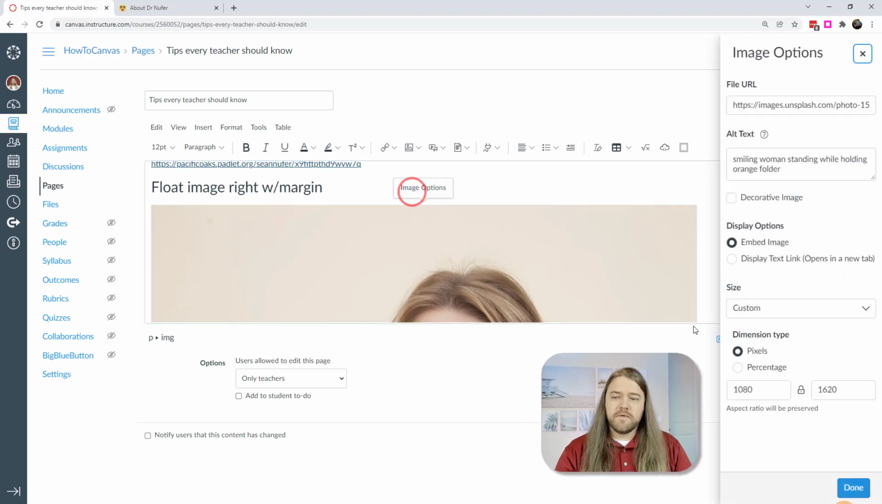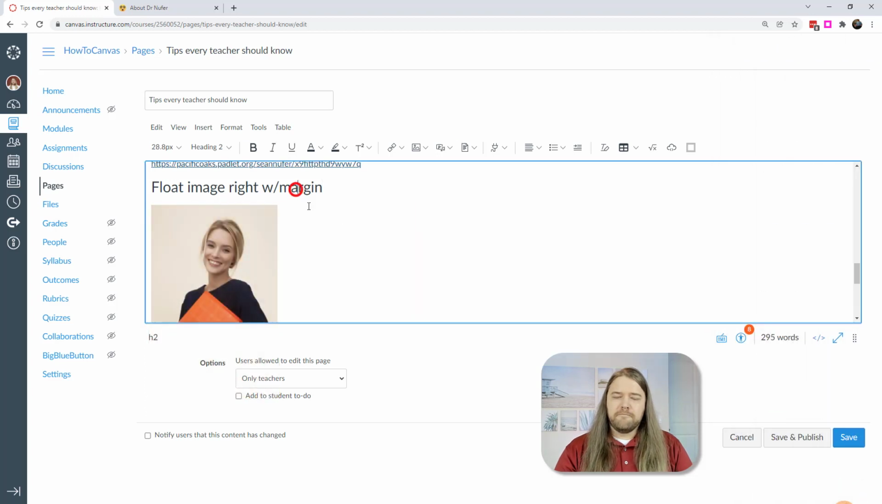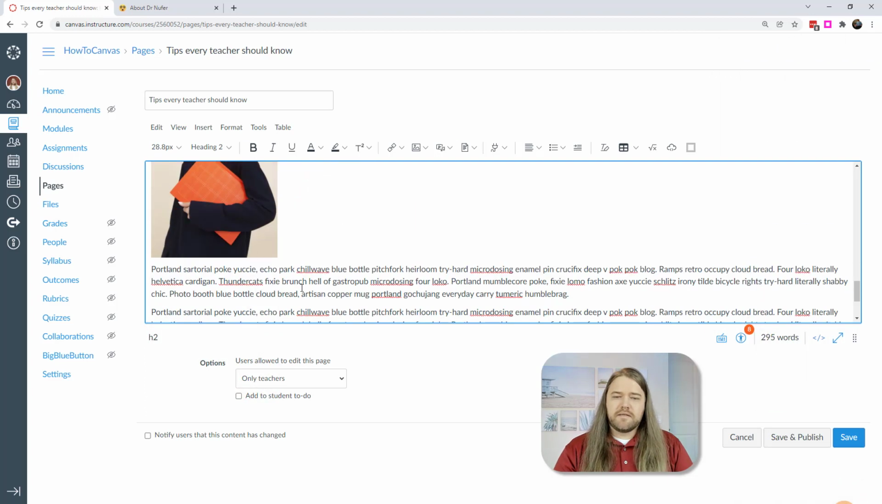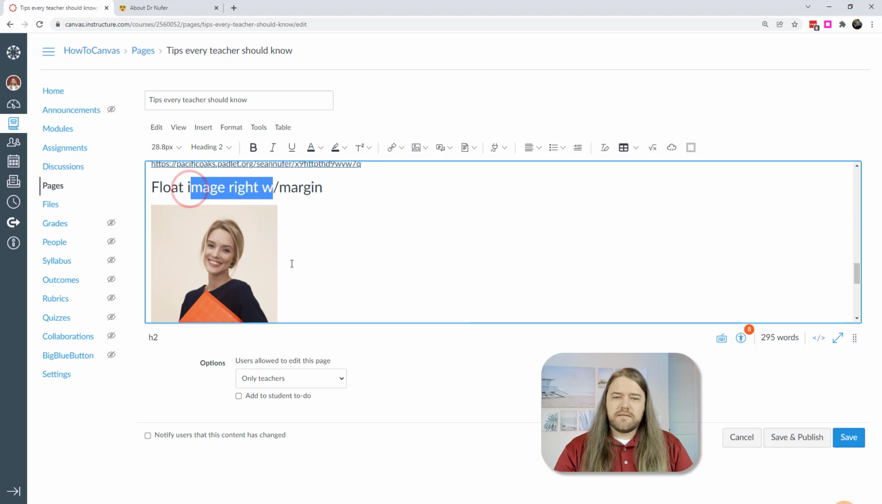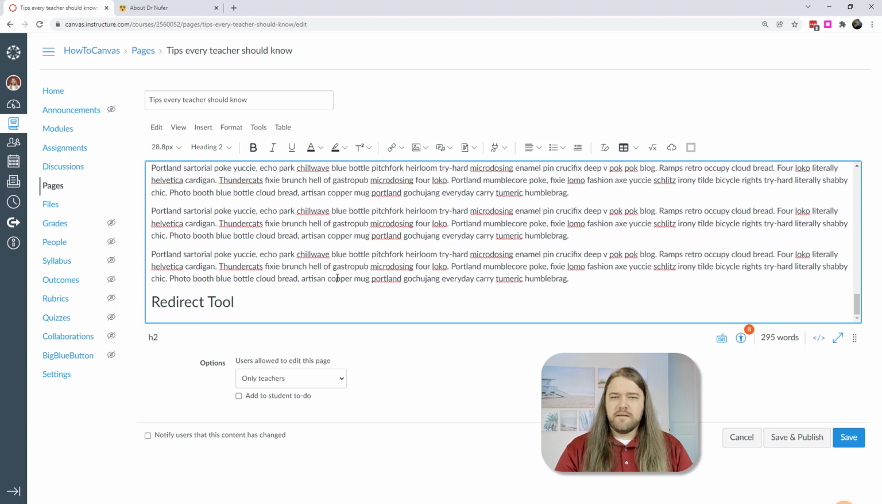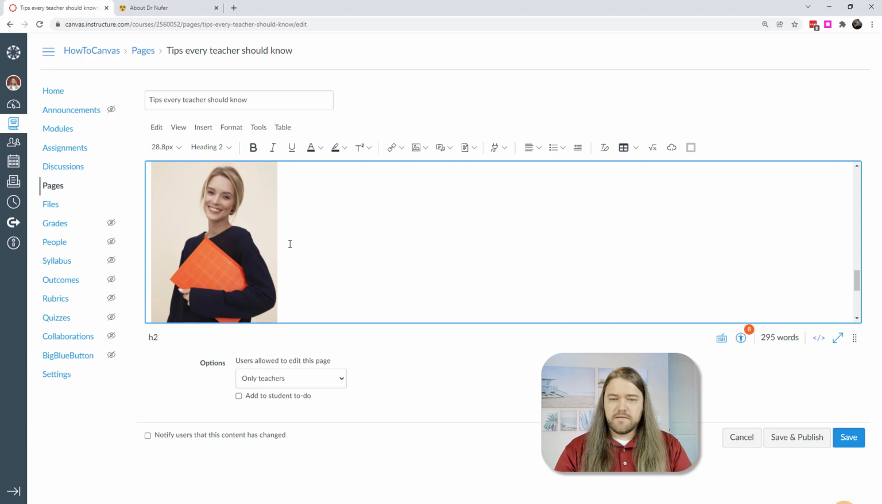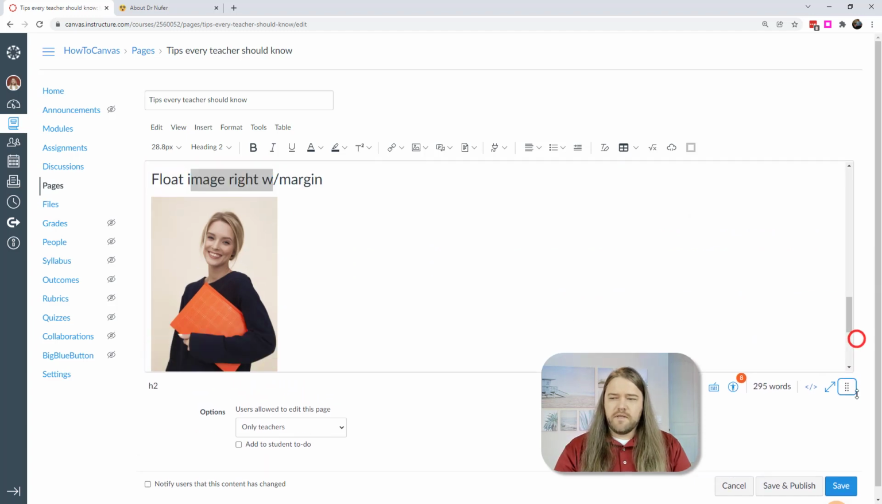First of all, I'm going to go to Image Options, and from 1080, I'm going to make this more like 250 pixels, and click Done. Now I have my image and my text, but you notice that it goes text, image, text, and then you might put another image and more text. But in this case, I want to actually float the image to the right.